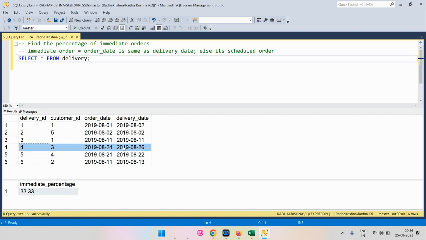Now, as part of the output, we have to find out the immediate order percentage. So we have to find out, of all the orders, what percentage belongs to the immediate orders. How do we calculate that? First of all, we have to find out how many immediate order entries there are in total. In this sample, there are two entries. If we divide this by the overall number of orders, we will get the immediate percentage. So 2 divided by, I think there are 6 orders, so 2 divided by 6 will give us the immediate percentage.